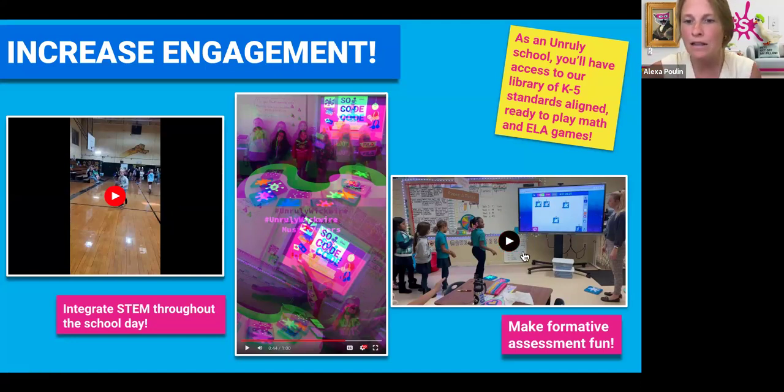And then the last piece is also bringing the Splats into some of those core content areas. So we have a library of K-5 standards aligned math and ELA games that live in the app already. So not only can we teach coding, but we can also bring the Splats into a math or an ELA class to add some engagement.